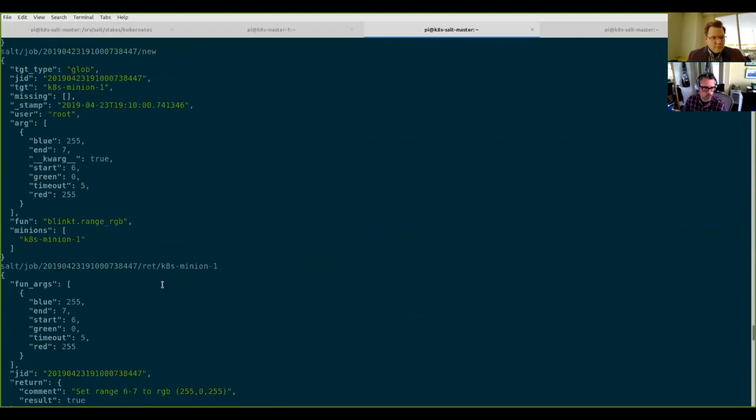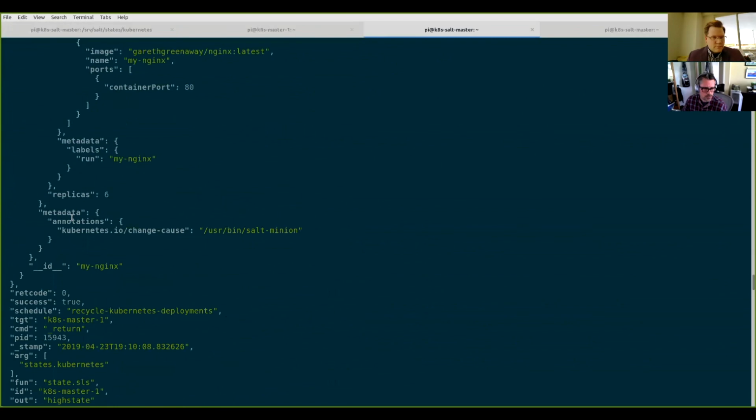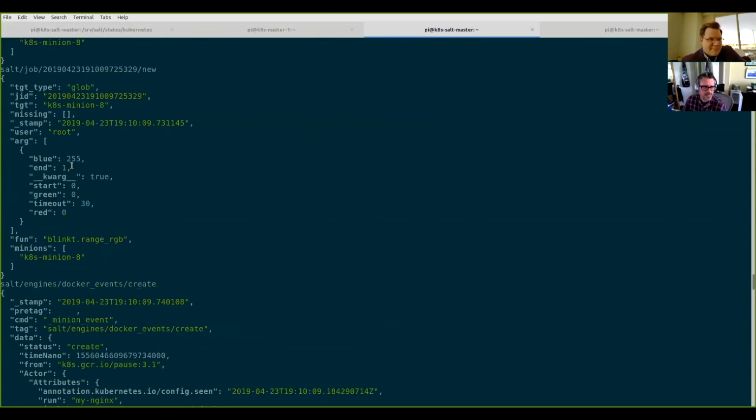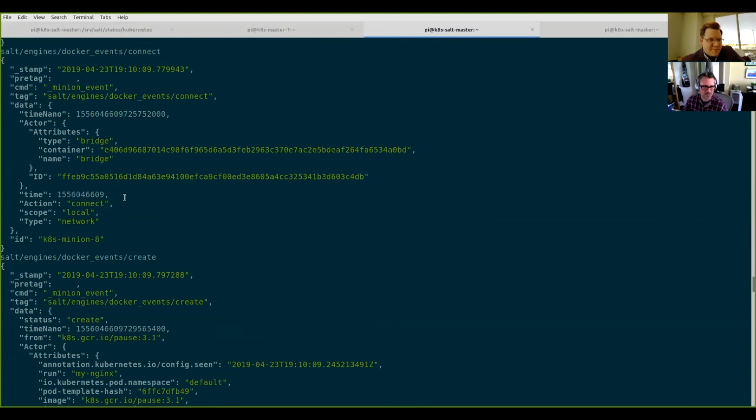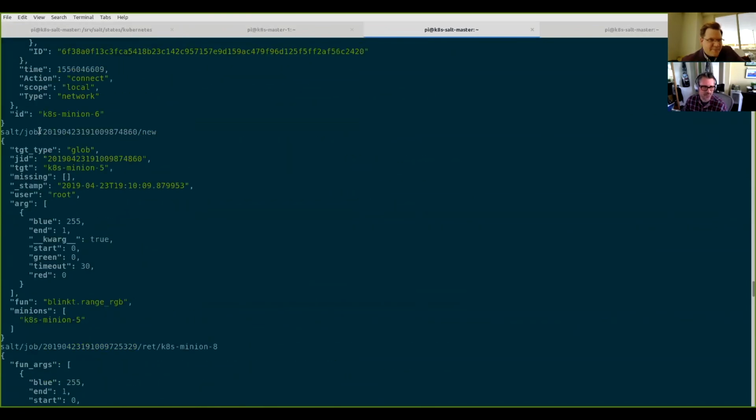Let's see if I can find one. Nope. Somewhere. Sometimes the event bus is very chatty. It's hard to find stuff. Oh, here we go.